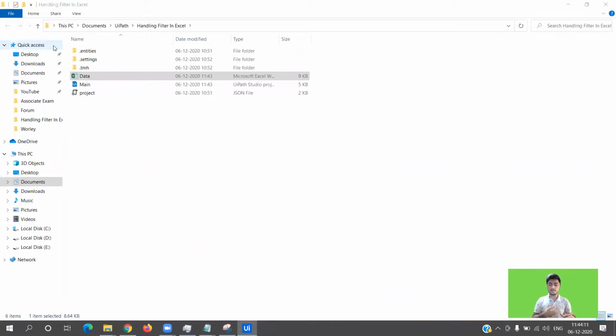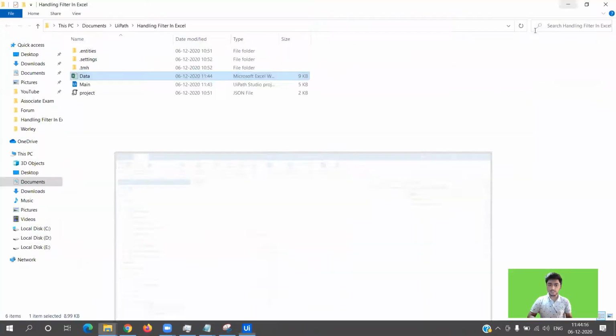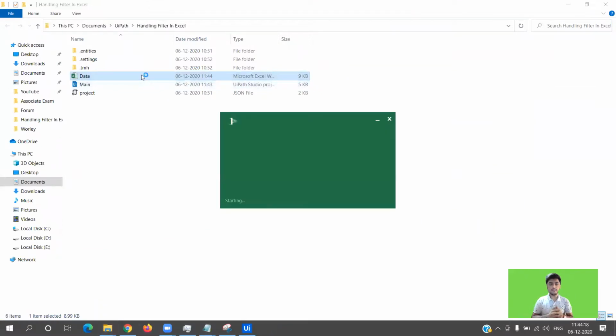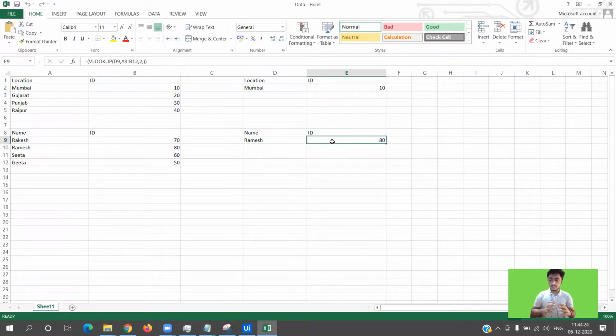So now let the execution get completed and then we'll open the file and check. Okay, so now we should have Mumbai and Ramesh in the file. You see Mumbai and Ramesh, and the fields are auto populated as well. So this is how you can handle the filters in an Excel file when there is this kind of filter.